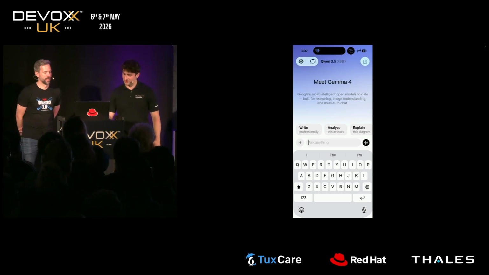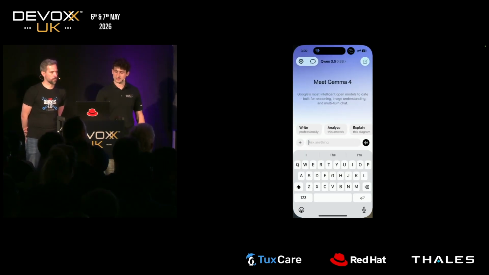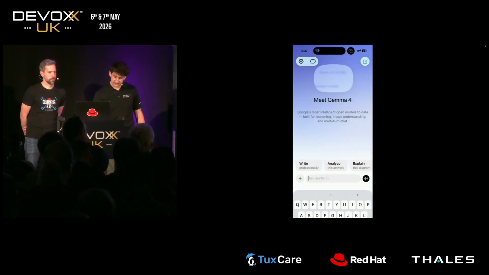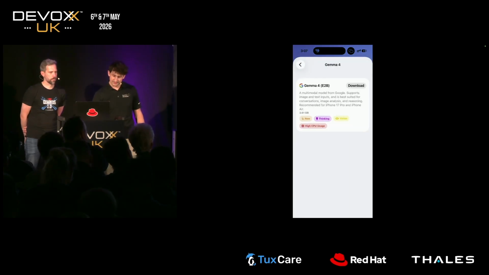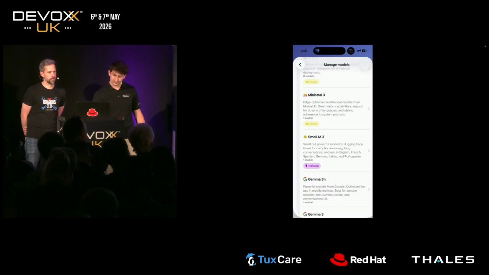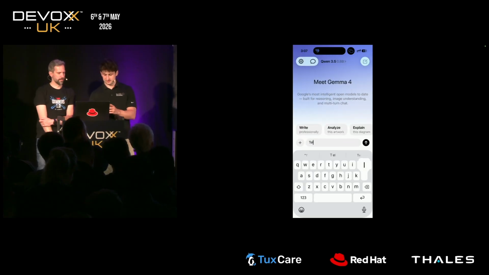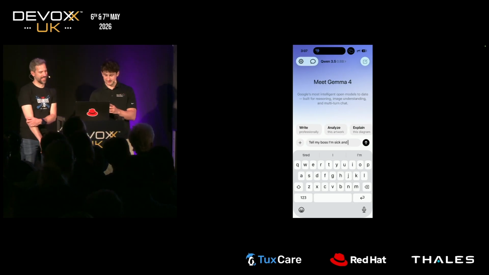Let's give a prompt. This is an application called Locally AI. It just uses the hardware acceleration on the phone to run all types of models. So it could be the Gemma models that just came out recently, Qwen models, the European Ministral models. What should we say? Let's just try it. Tell my boss I'm sick and can't make it tomorrow.